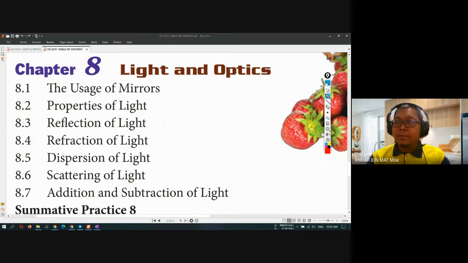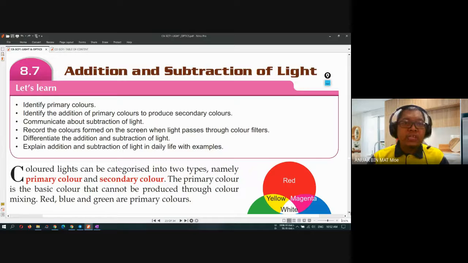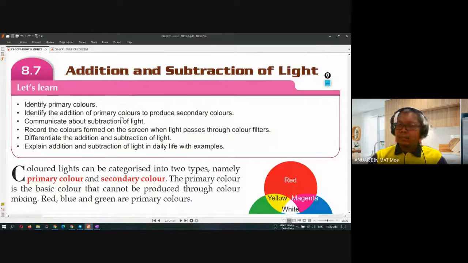Okay. Next, chapter 8.7. This is the subtraction and the addition of light. Are you ready, class? Are you ready? Okay. Yes. Okay, right. 8.7, addition and subtraction of light.